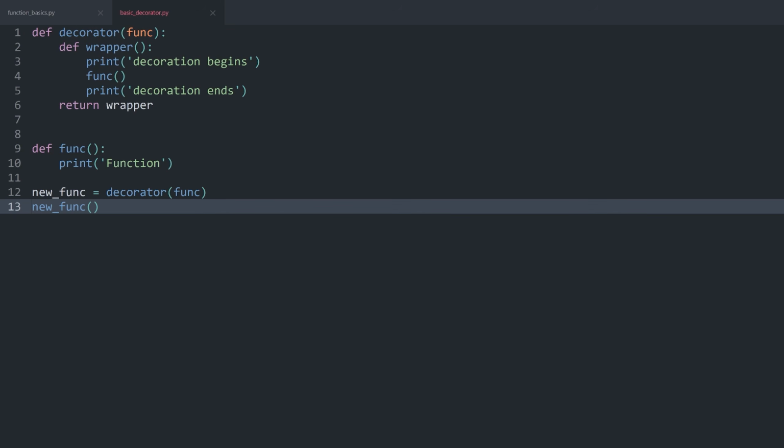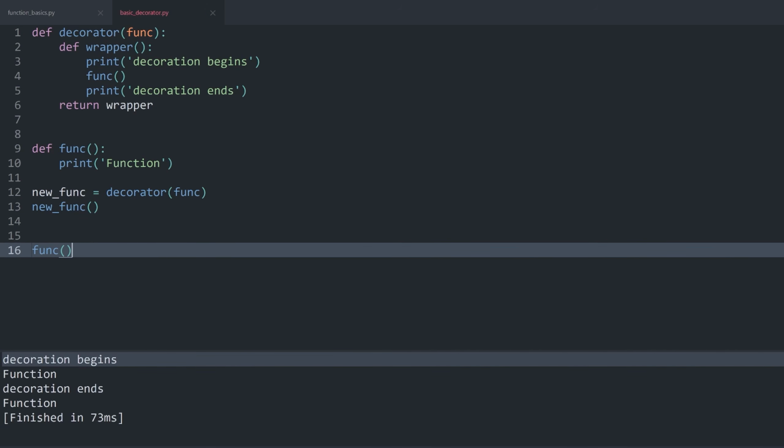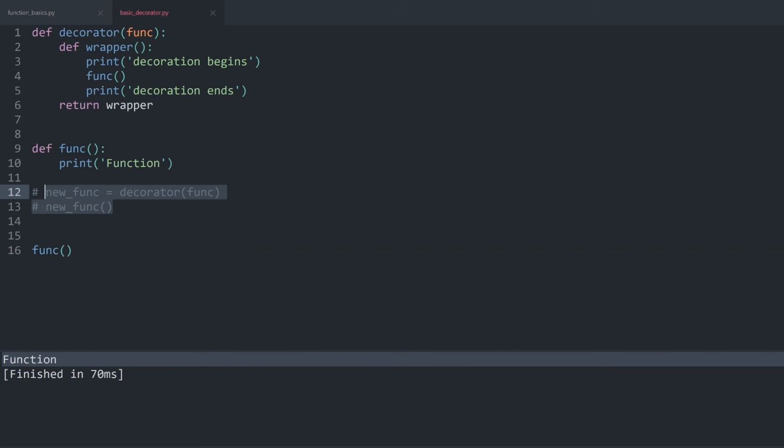And then at the end of all of this, we are returning this new function, and this new function we are storing in the new function variable. And then we can just call it like any other function, and now we have extra functionality around our original function. Now, where this becomes really interesting is, let's say, somewhere later in the course, I am running function by itself, which would just give me the word function. Let me comment out these two lines here. If I just run func, I get function and nothing else.